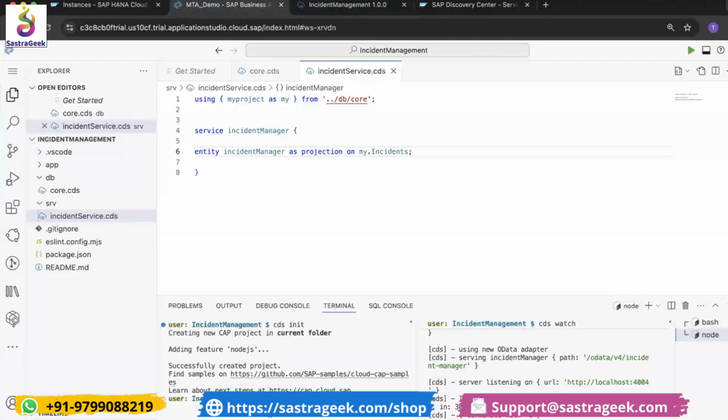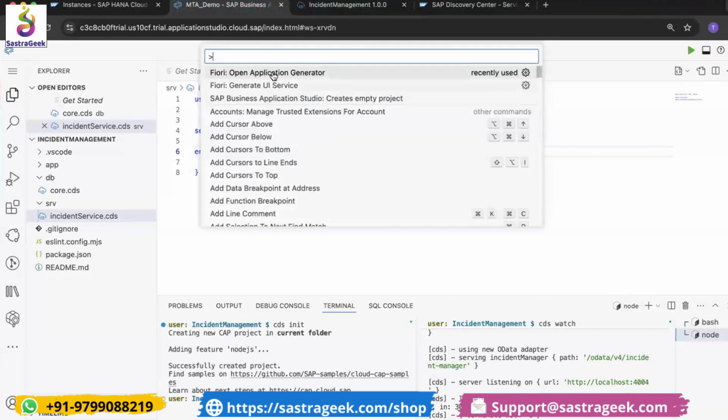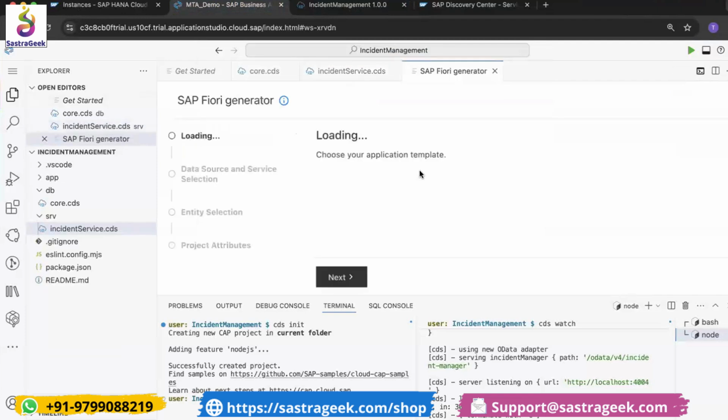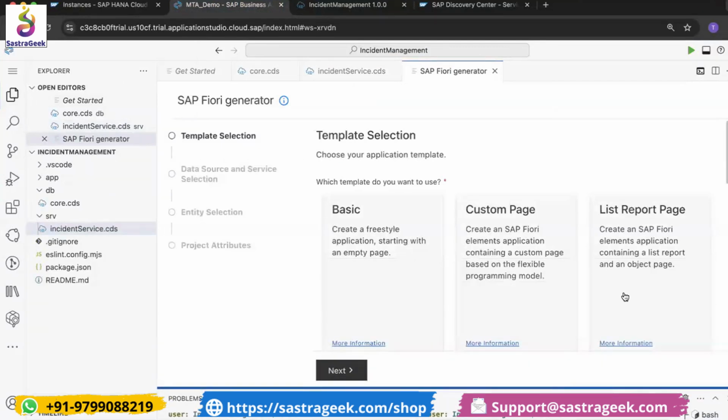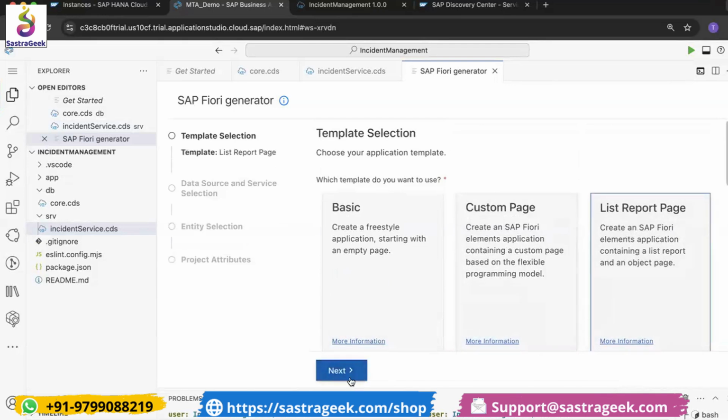So what do we do next? We need to create a UI, user interface. The easiest way to do it is with the open application generator for Fiori. Let's see what it does. Okay, I need to scroll this down a bit. I can't see anything at all. So this is one of the productive tools that SAP has delivered for generating UI elements, especially Fiori elements, at a much faster pace. So we'll be using the templates. We'll use a list report page as our template.